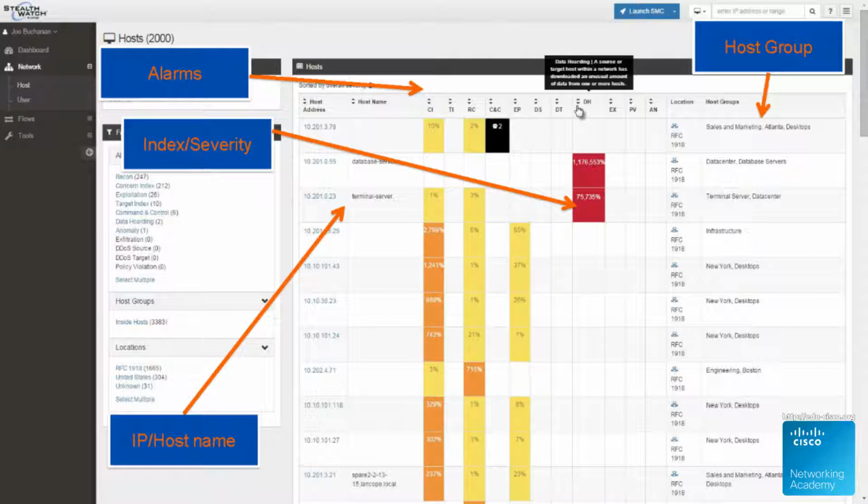We see the host name and the host group. And in this case, we want to look closer at the terminal server. So we click on this IP address here of the terminal server, which is in the terminal server function group in the data center location. So we click here on this host. Here is information about this host.